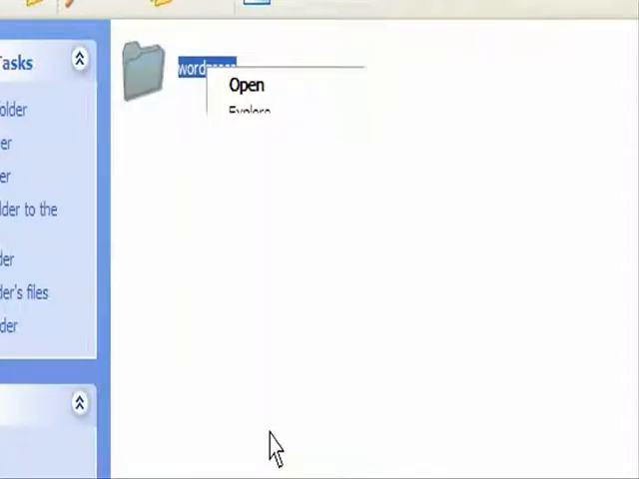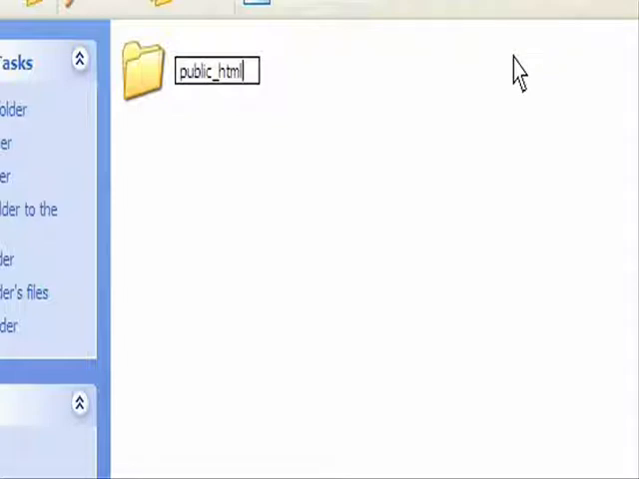If WordPress is going to be the only thing installed on your website, you can rename that folder to be public_HTML. That'll make it the main folder on your website, and when people type in your website address, it'll take them straight to the WordPress blog.